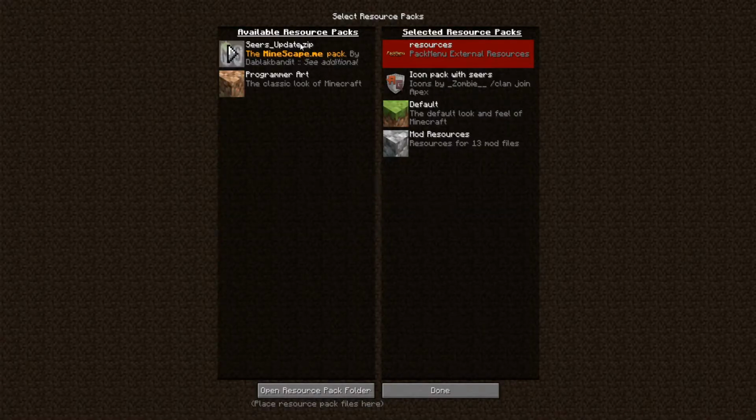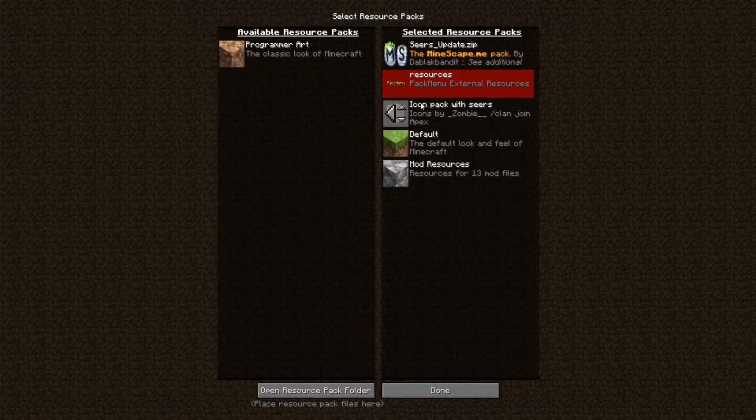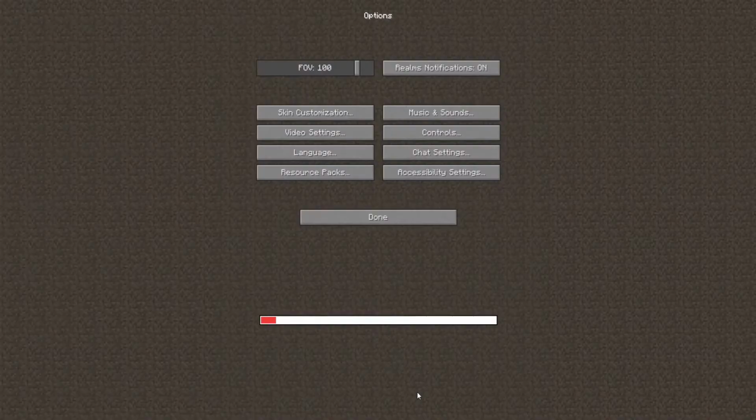Make sure this one, yoink, and this one are enabled. They should automatically be enabled, but sometimes they aren't. After that, click Done.